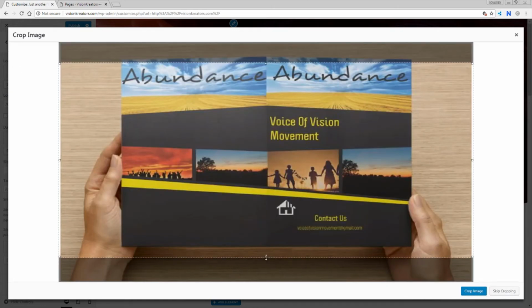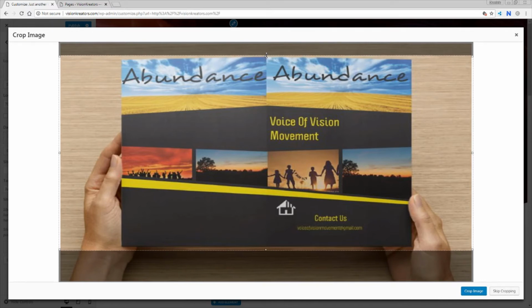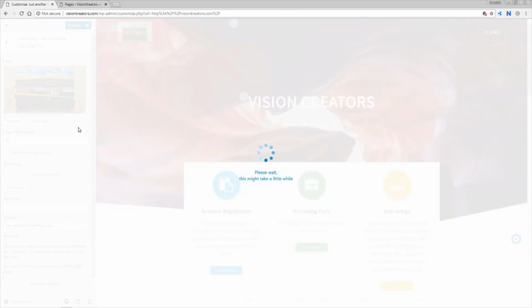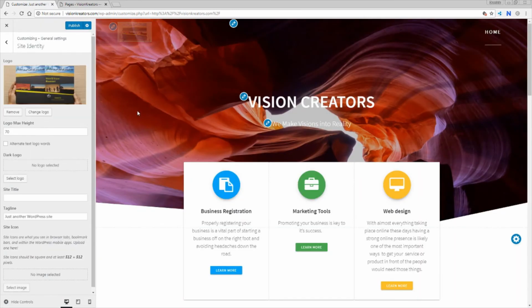And then you can crop it if you'd like, or you can just skip cropping. I'm just going to try to get this to fit into the screen a little better. All right, so we'll do that. And then what that's going to do is crop that image, and then it's going to put it as a logo. So this is going to display up where those words were that I just erased, the vision creators. Still cropping? No, skip cropping. All right, so now that we just skipped the cropping, I don't know what was going on there. But you can see up in the corner, it's displayed as a logo.